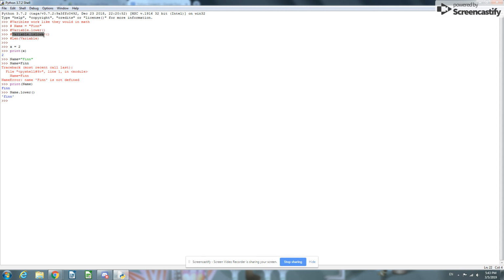Another one is variable dot is lower. Now, we're not talking about if statements just yet, but if we were to use this, then it's going to give us true or false. Is lower means if the entire variable is lowercase, then it's going to give us true. If not, then it's going to give us false.